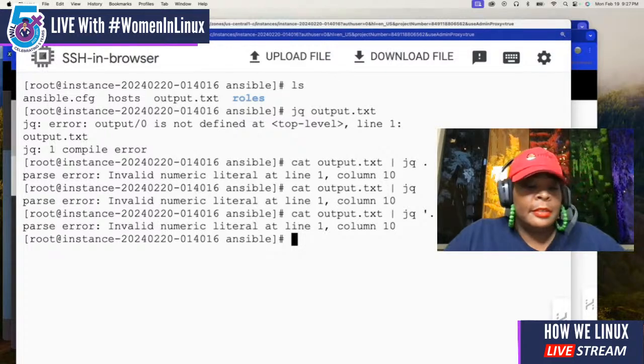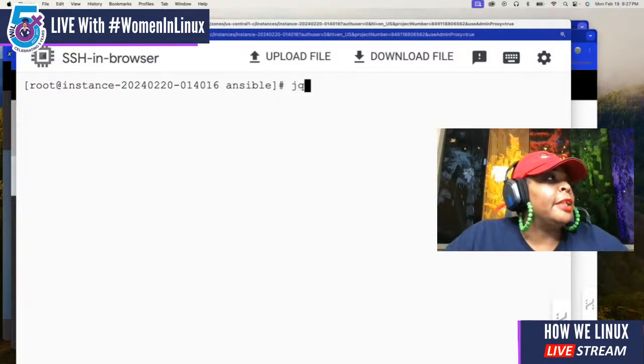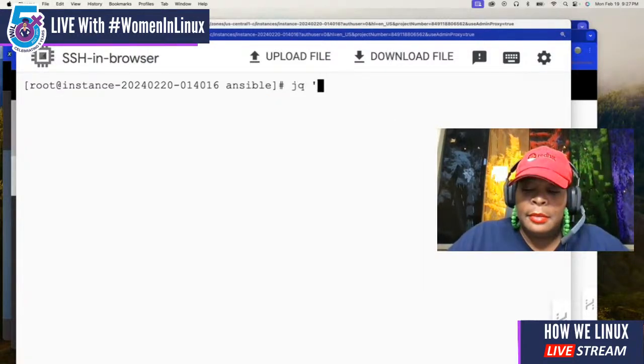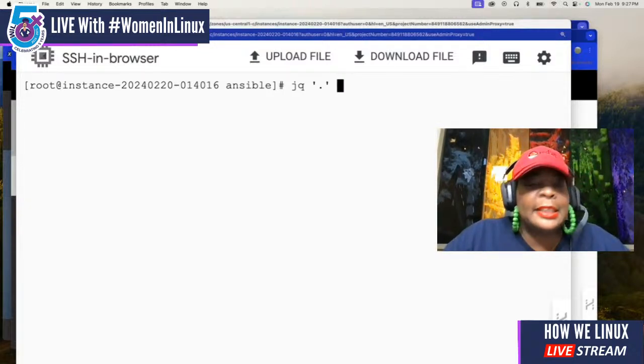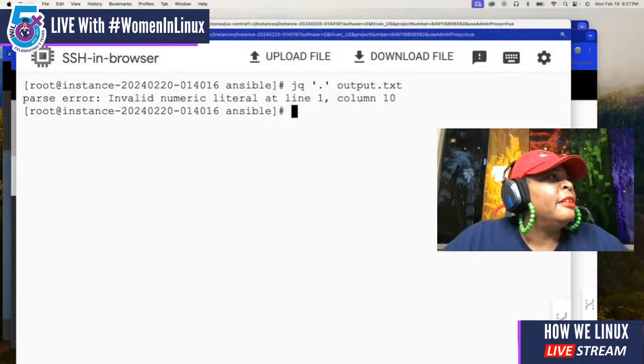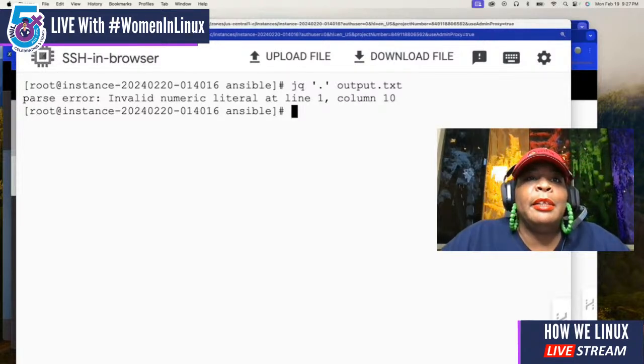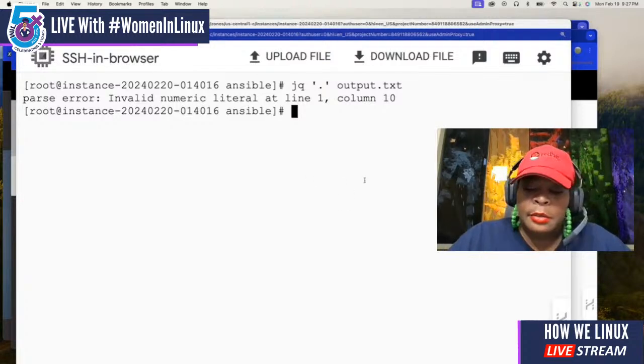I forget. Let me see if I can do it this way. I may have to go back and save it as a JSON file. Let me look at it. Properties, JQ. All right, let's do this.